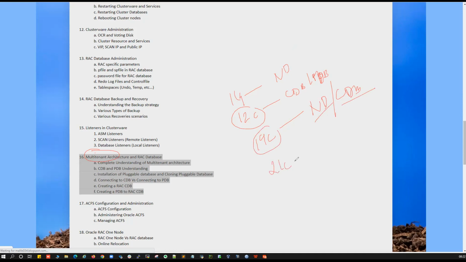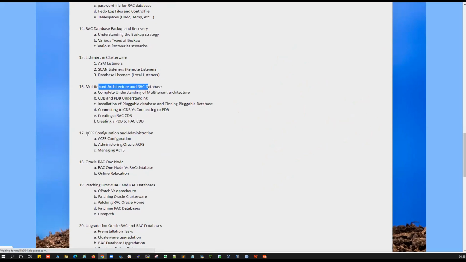But in 21c onwards, there are no more normal DBs. Whatever database you create will be a CDB, and inside that, you can create a number of PDBs. 21c onwards, everything is going to be a CDB. There's no normal DB concept in 21c onwards, right? So multi-tenant architecture is going to be one of the keys, and all DBAs, irrespective of whether it's RAC or standalone or whatever, you have to learn your multi-tenant architecture, your CDBs and PDBs concept, because 21c onwards, there is no normal database. Right, so that's your chapter number 16.